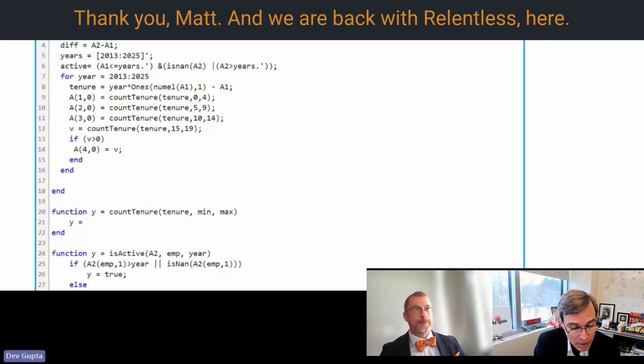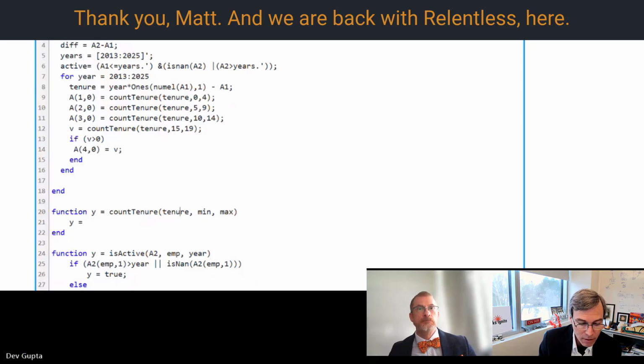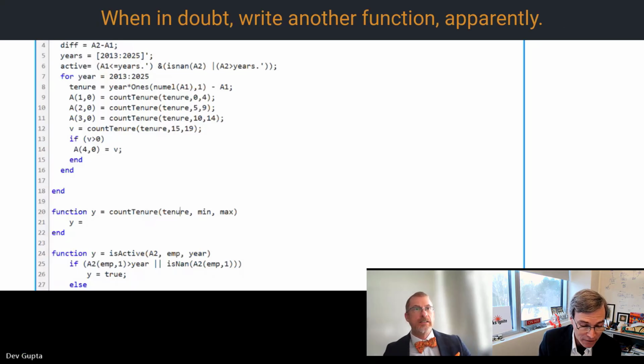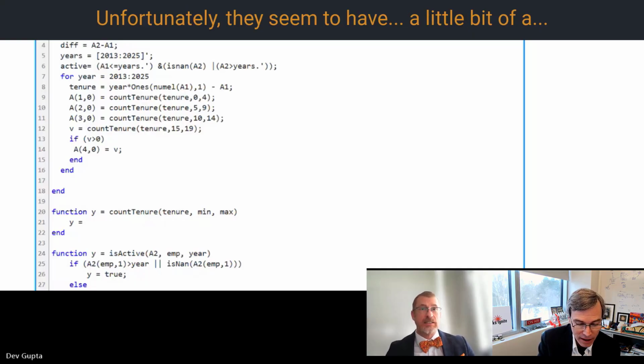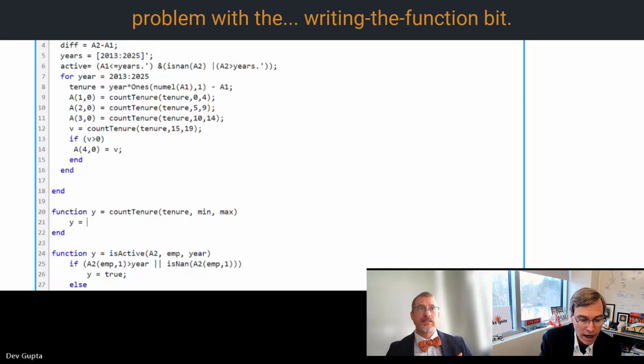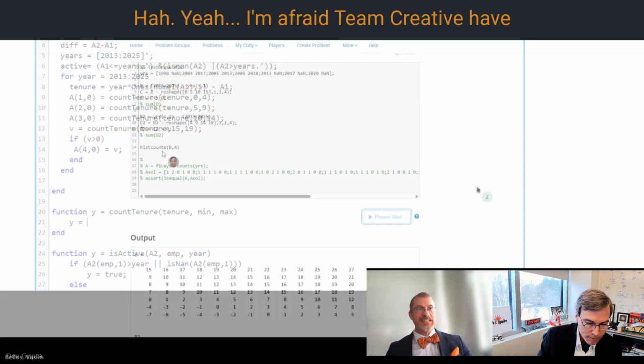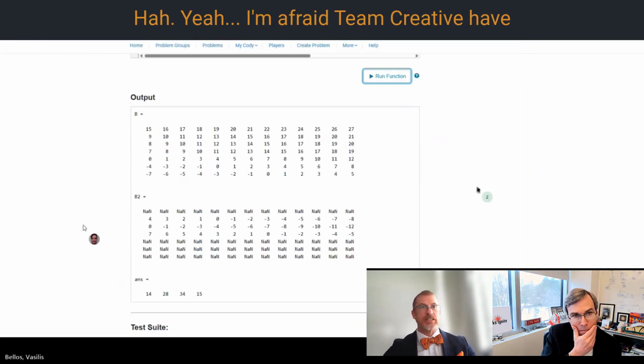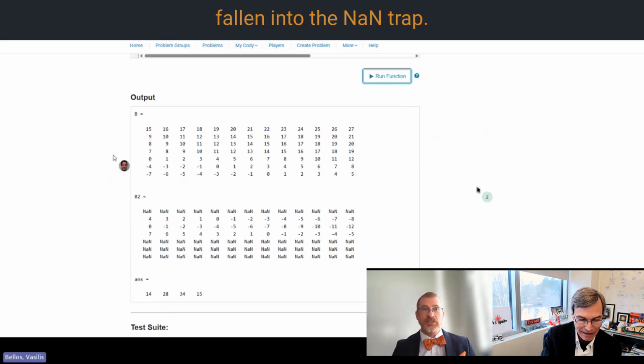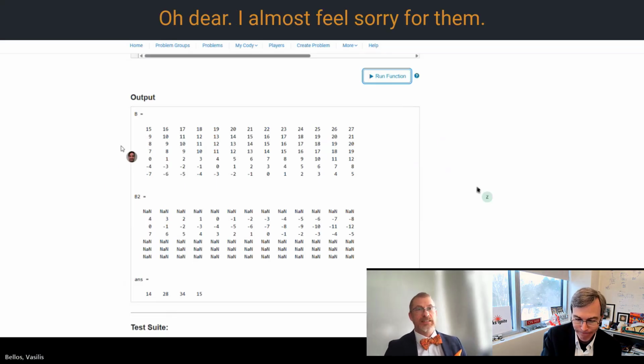Thank you, Matt. And we are back with Relentless here. When in doubt, write another function, apparently. Unfortunately, I seem to have a little bit of a problem with the writing the function bit. Well, details. How are Team Creative doing, Matt? Yeah, I'm afraid Team Creative have fallen into the NaN trap. Oh dear, I almost feel sorry for them.